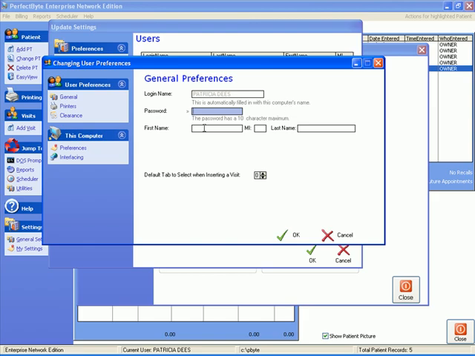First name, last name. Default tab to select when inserting a visit. When you go into PerfectBite and insert a visit, there are 3 tabs. There's the doctor tab for billing purposes. There's the responsibility tab for the primary and secondary responsible parties, and there's the charges tab. Most people like to default to tab number 3 for the charges because that's right where they want to go. All the rest of the information, or almost all the information, is completed from pulling directly from the patient demographic information and the doctor information.